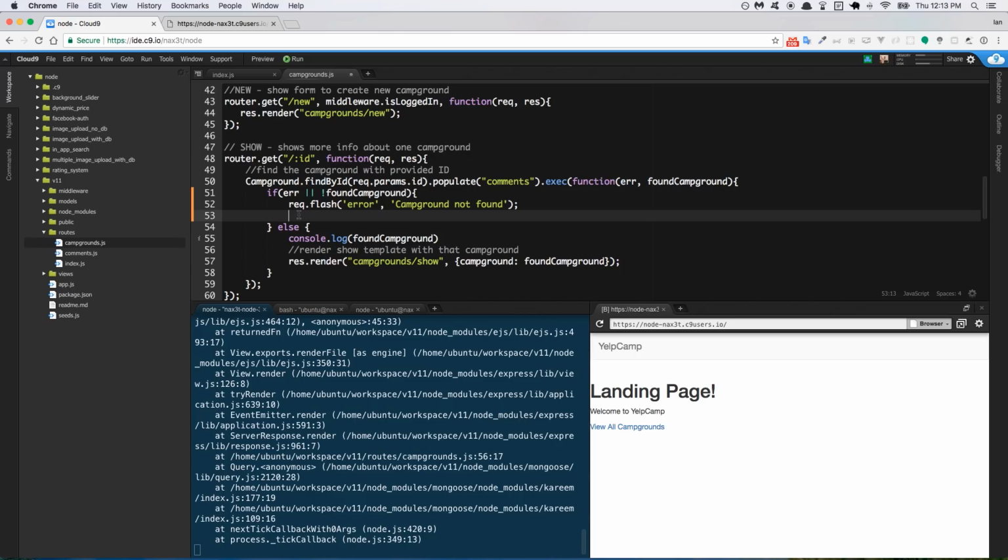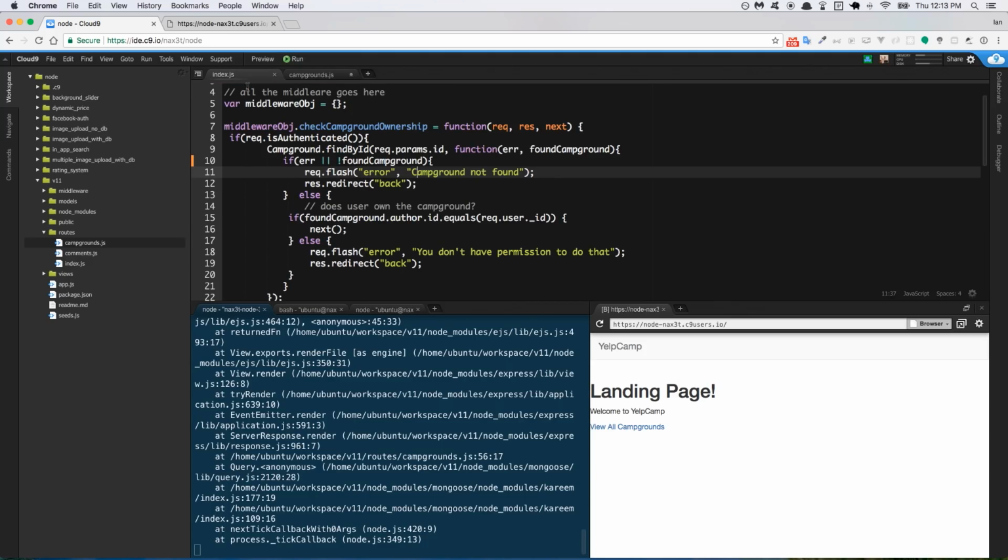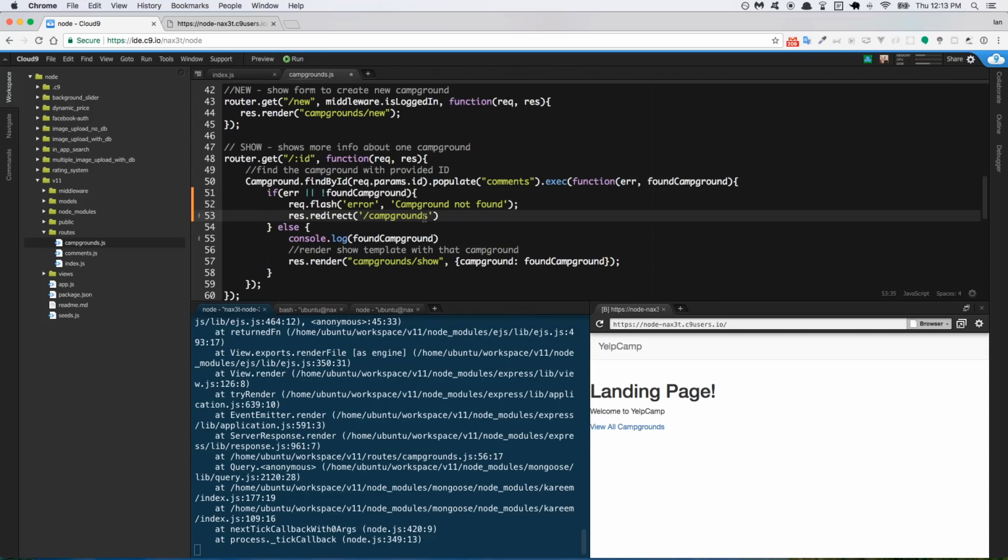Okay. Now on the next line, because we have encountered an error of sorts, we need to redirect somewhere. So we'll do a res.redirect, and in this case we can just go back to /campgrounds. I believe that's what the other one does. I'm going to take a look at middleware index.js. In this case it just goes to back, so I will go ahead and do that. I'll just do the string "back".